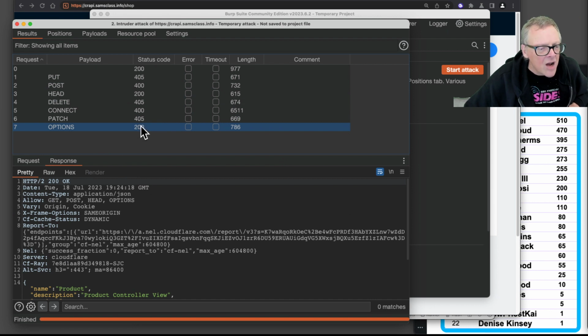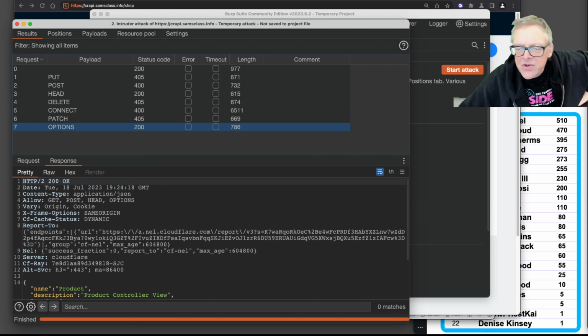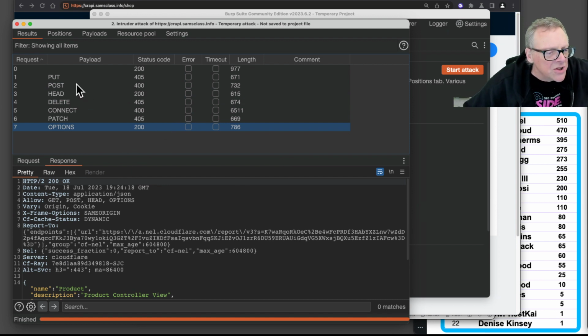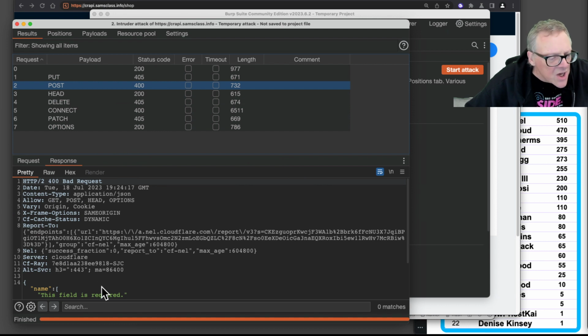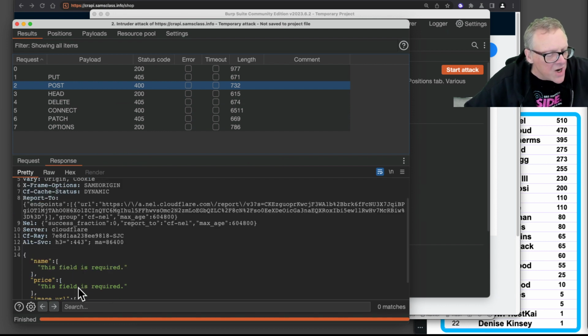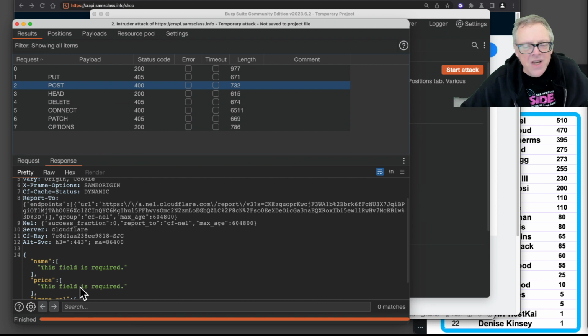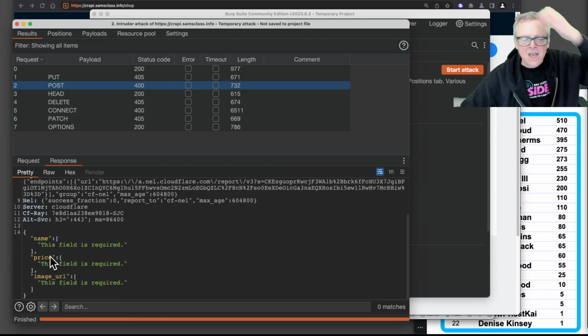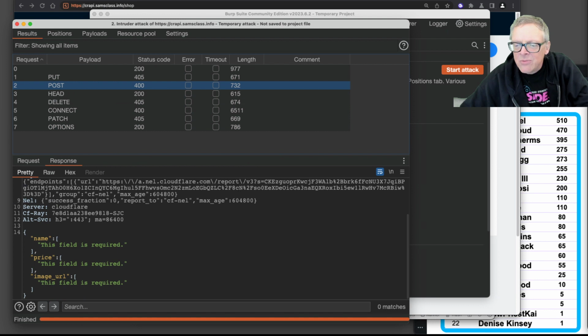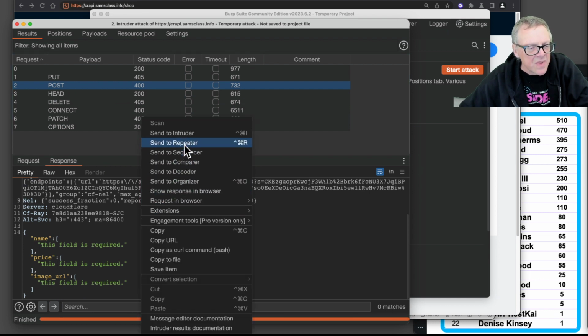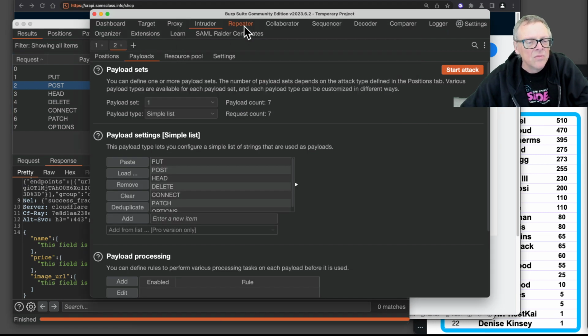So head and options work, but those just retrieve data and don't send it. The only interesting result is post. Post said fields were required down here. Name is required, price is required. See, that suggests that it's actually letting me do a post. It's not rejecting it as an invalid verb. It's saying if I were to put valid data down here, it would send it up. So I'm going to right-click this post and send it to the repeater.